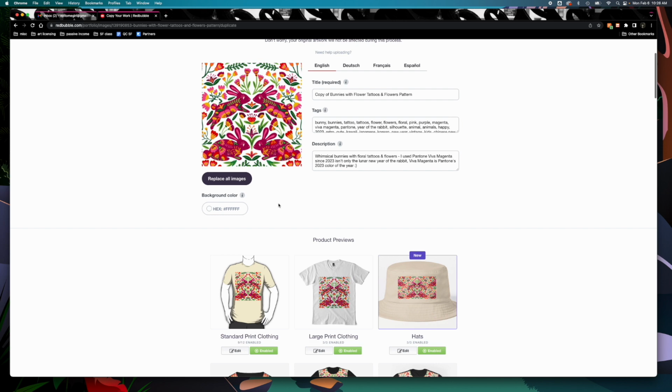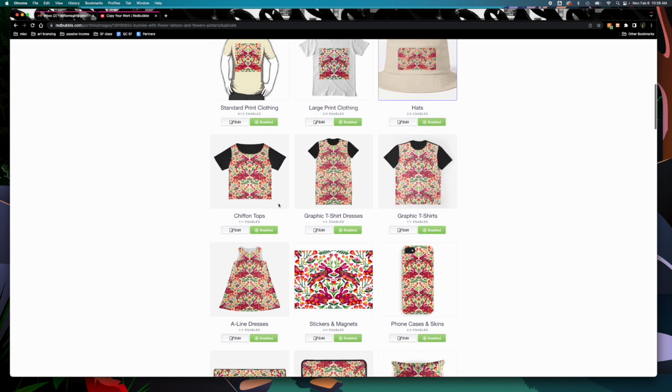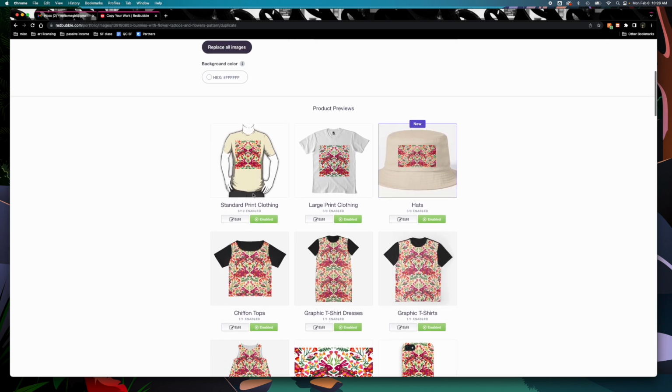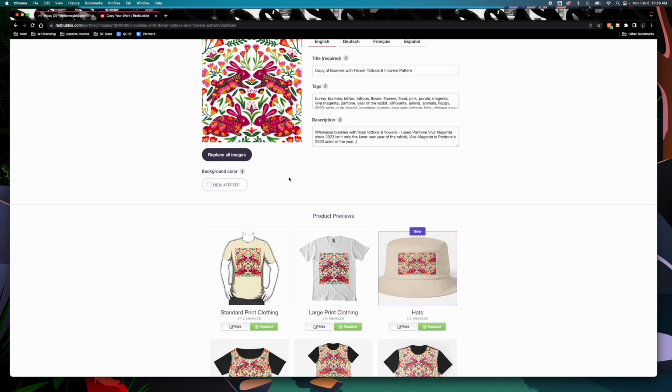So what I want to do right now is I already have this uploaded with a transparent background with an off-white color, but I want to do the same art but with a black background, which really will turn it into a totally new product. It's a new piece of art, even though it's the same art.